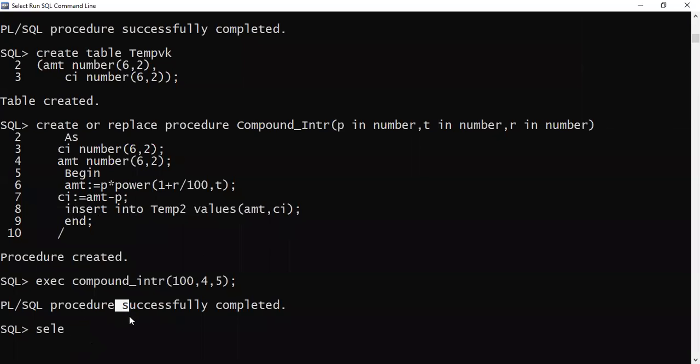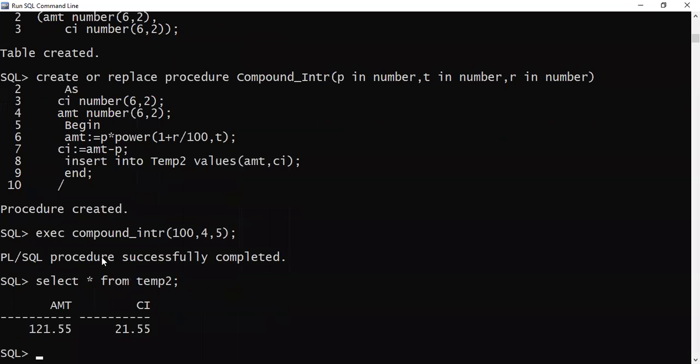I will just say select star from temp2. So it will show me the amount that gets calculated and the compound interest. Is it clear?